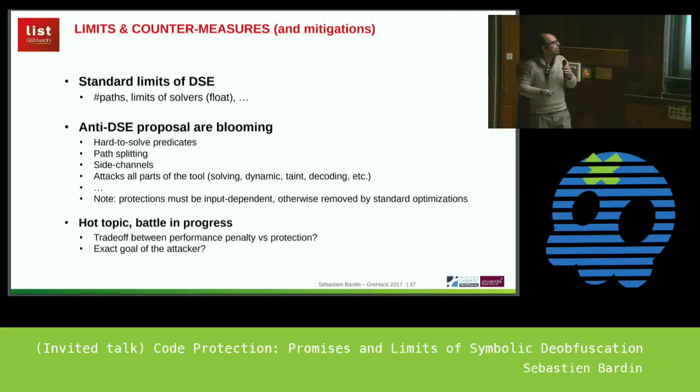A note first: all the protections must be input independent, otherwise all the standard simplifications of symbolic execution will remove them. So it's not so easy to break the technique actually. And this is a topic where the arms race is going on. On the other hand, there are proposals, or people working on proposals, to counter these anti-symbolic execution techniques. So we are really in a cat and mouse game actually.